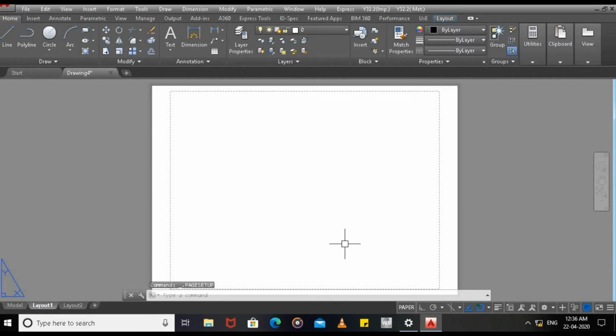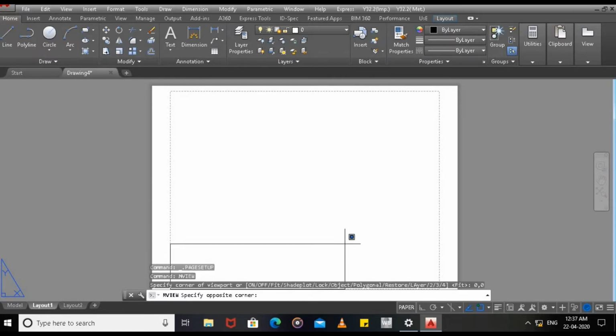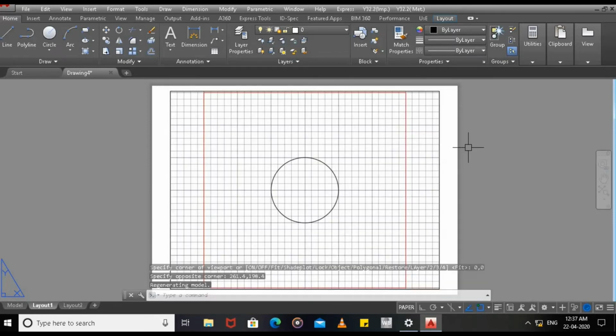Now to draw the viewport, we are using the command MVIEW and press enter. So the first corner we have to place at 0,0 and the second corner we have to place at our printable bounds, that is 261.4,198.4 and press enter. Now we can see that this viewport is fitted on the dotted line, but we are seeing that the total 300 by 300 rectangle is inserted in this viewport.